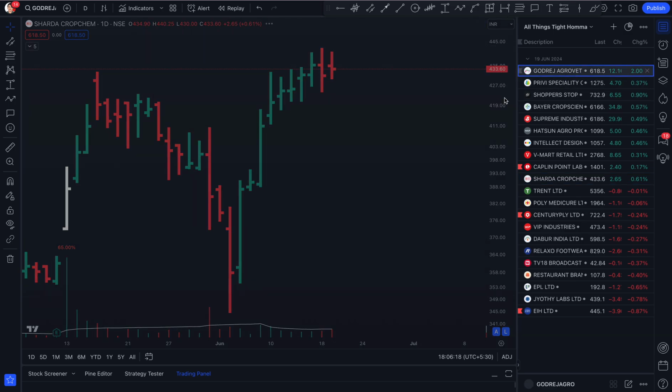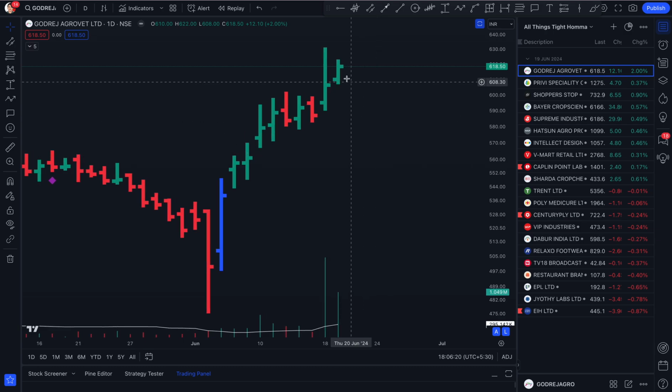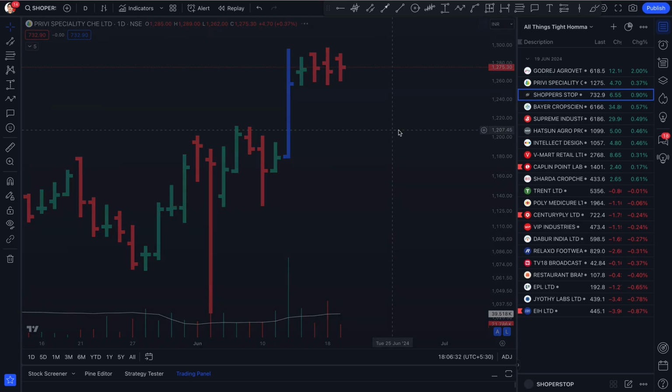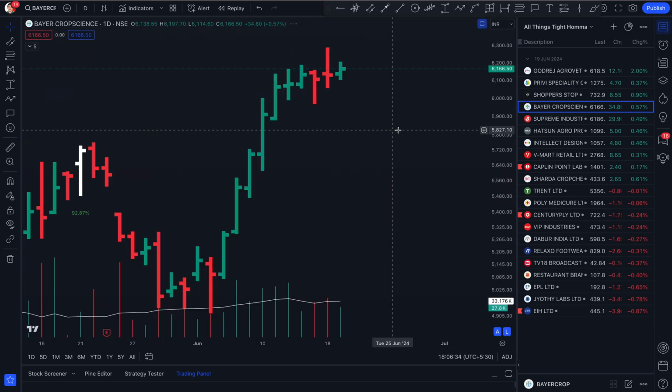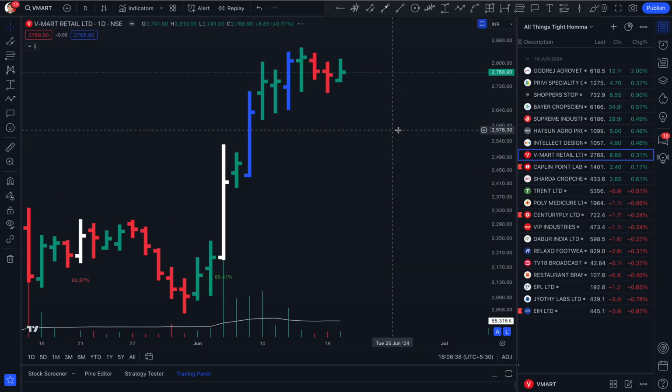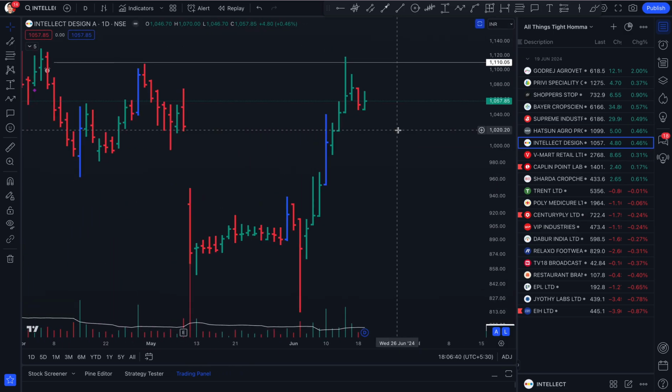Yes. So this is true. This bar is basically the smallest. The range of the bar is the smallest in the last 7 days. So that's why this is coming. Privy is also the smallest in the last 7 days. Shopper Stop is the smallest. So this is also another way you can get stocks which are very tight.